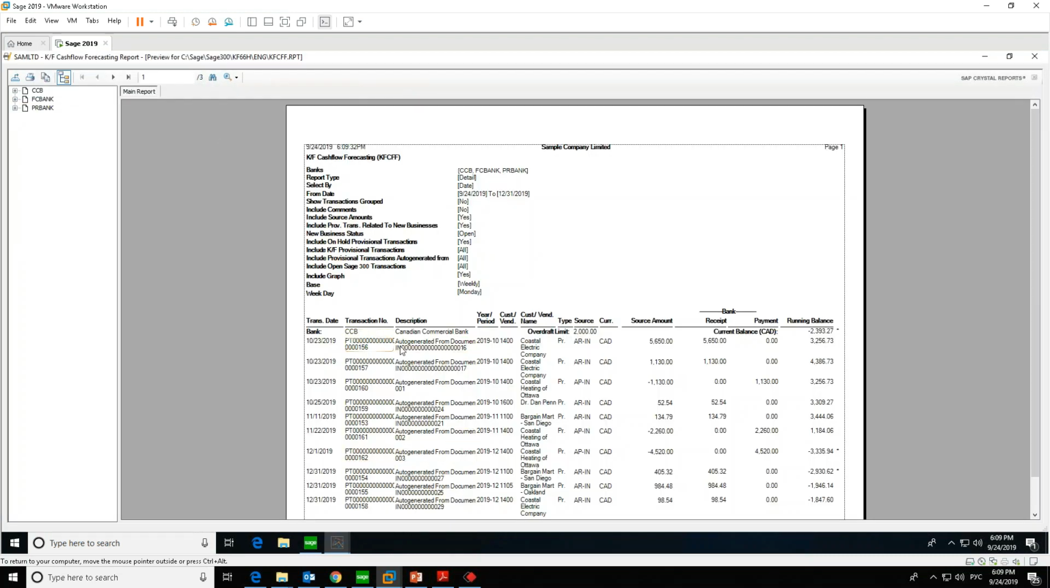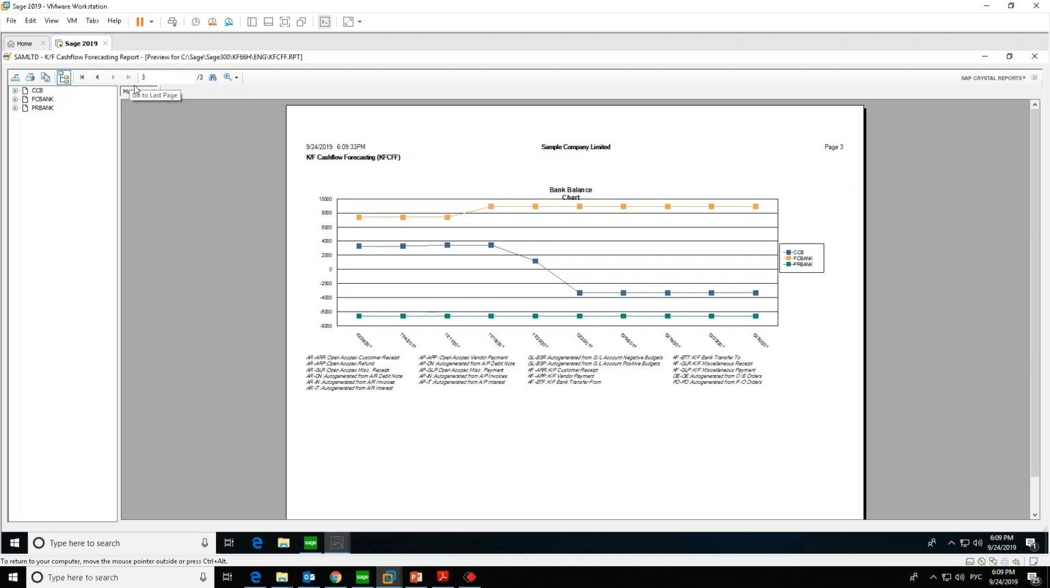Here we can see the provisional transactions are listed. We see the bank receipt, bank payment amount, and also the running balance. On the left side, we can see the 3 banks which I selected earlier. Let's go to the last page. And on this last page, a graph is printed which shows the position of 3 of our banks.